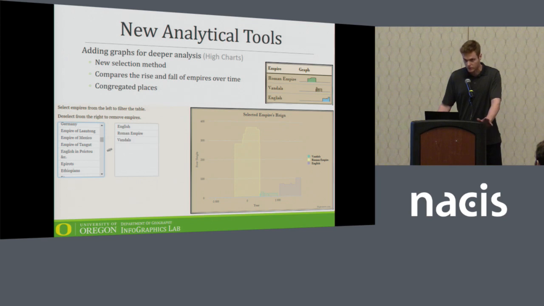This was really good for comparing the rise and fall of different empires, but you might notice that the information about particular places is all congregated, and you don't really see which places were controlled by that empire. So it's good for seeing the overall trends of, okay, the Roman Empire was in control at this time, and then they fell, the Vandals took over, and then they fell, and the English took over, and seeing those trends, this provided a good way to do that.